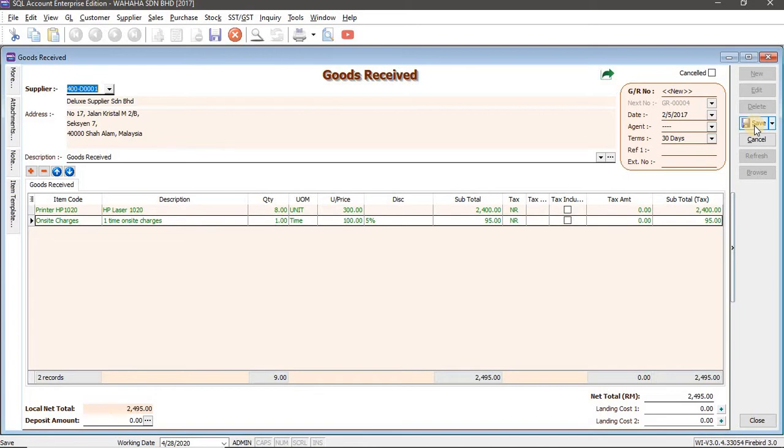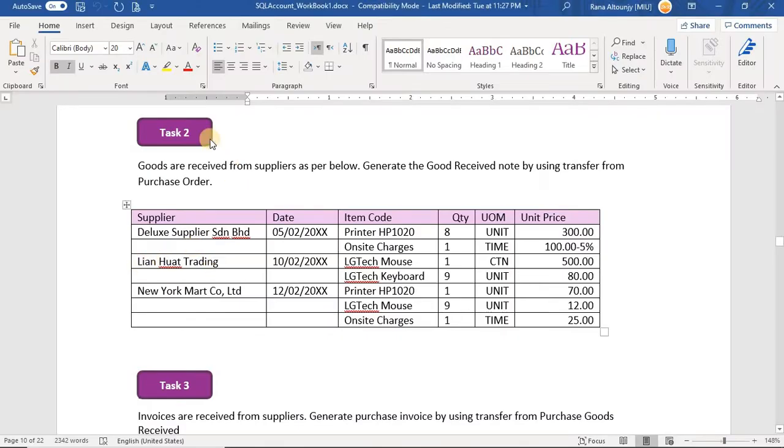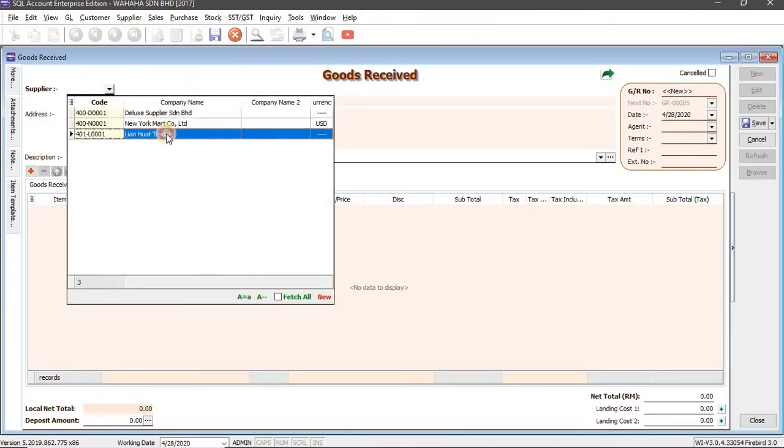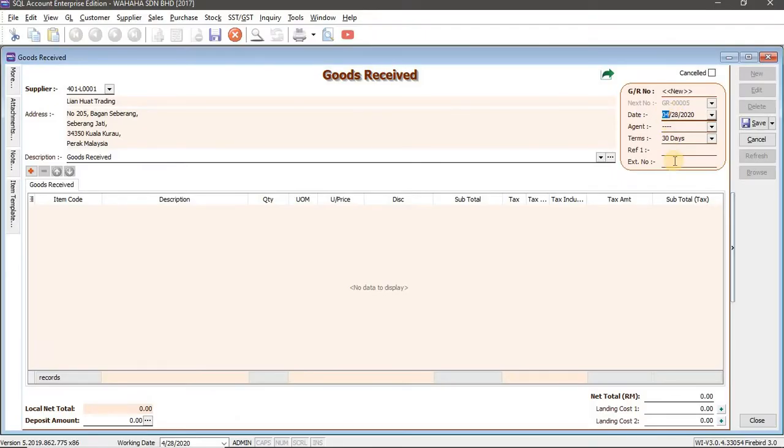Okay, so let's go first. Don't forget to press save. Then we create a new one. The second supplier is Lianhuan. Then we choose a date, the 10th of February. So it's February 10th, 2017.